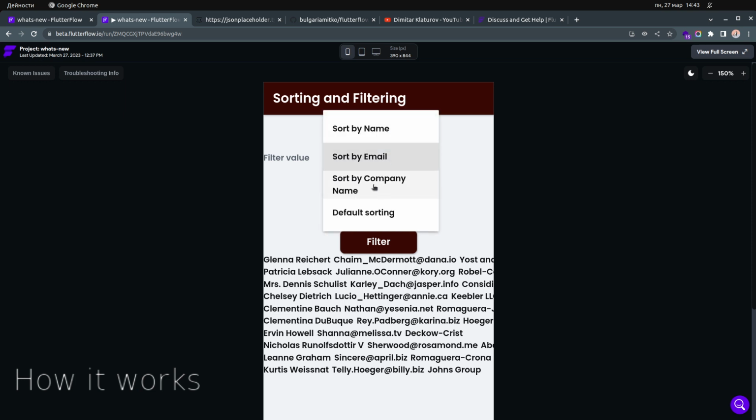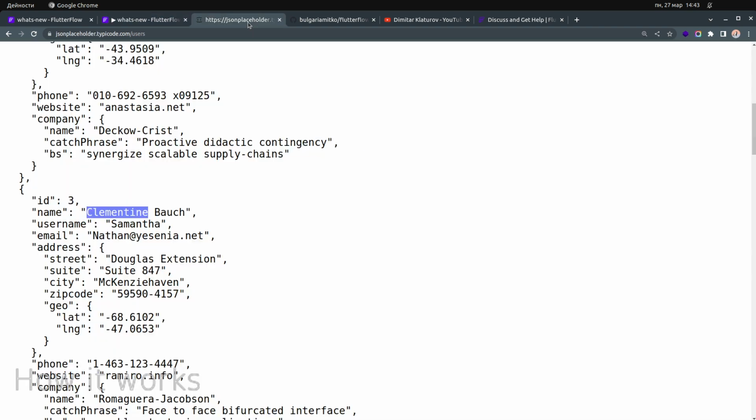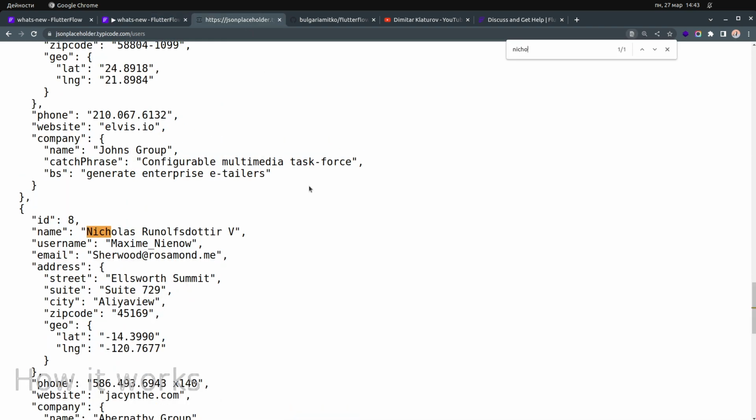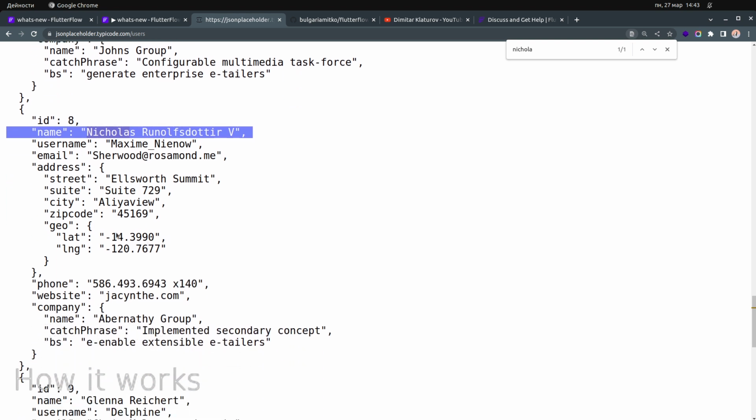And then if I click on sort by company name, now you can see that Abernathy is the company name on the top, and the second company is Considine or whatever it is, and Nicholas works in this company. This is the JSON record, and this is the name of the company.